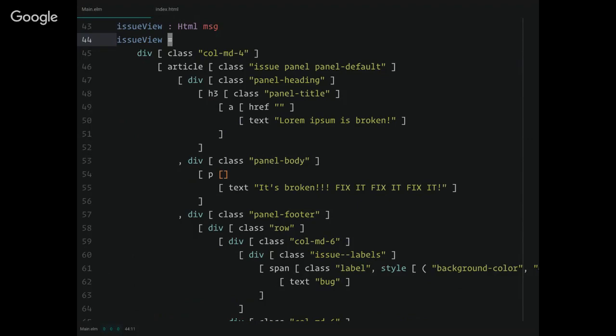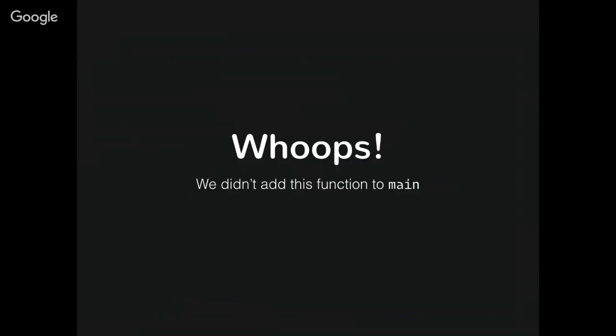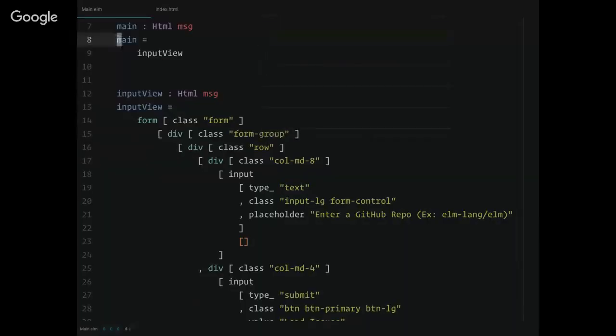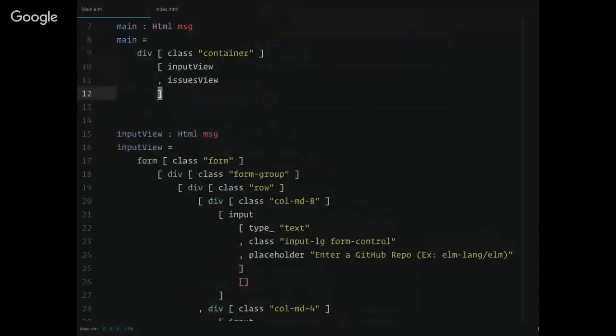So there's the issue view converted. We don't really need to worry about it because it's all basic. So when we refresh the view, nothing showed up. That's kind of annoying. But the reason is we didn't add the function to main. So main doesn't know anything about it. So it's just more proof that magic doesn't apply here. So we'll give it some sort of class of container so it renders in the nice bootstrappy way. And we're telling it here that we want it to render the input view and the issues view.